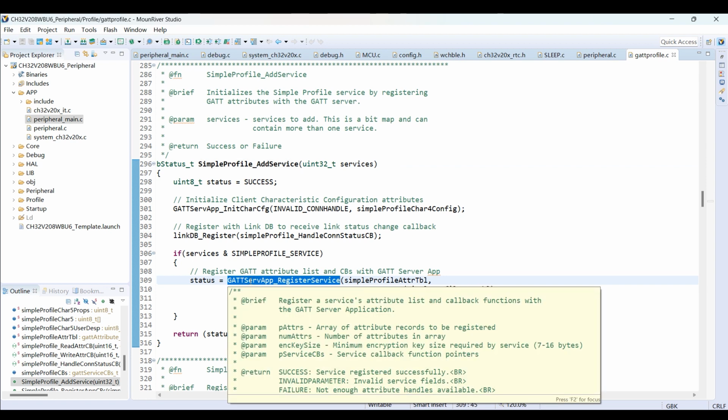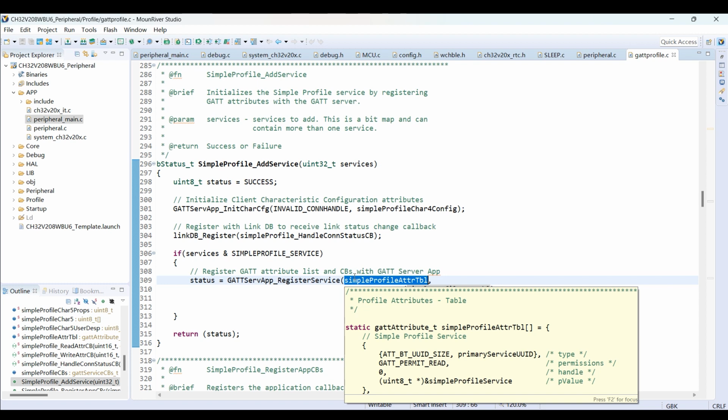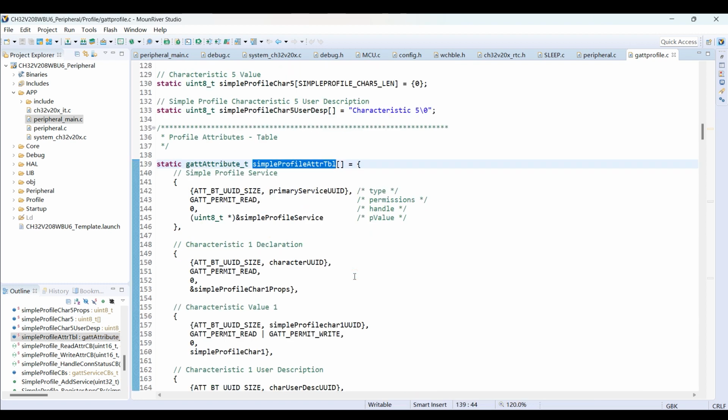Let's look at the third function first. This is a function for registering a service. There are 4 formal parameters. The first formal parameter is the service table, which is the body of the custom service. Take a look at the contents of the table. This is an array of structures consisting of 4 parts.